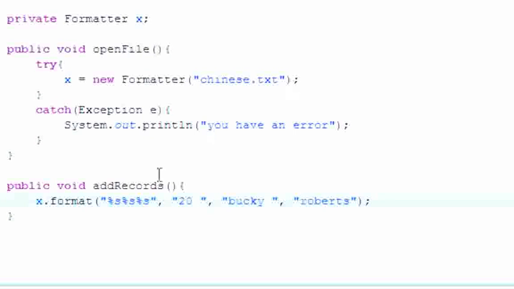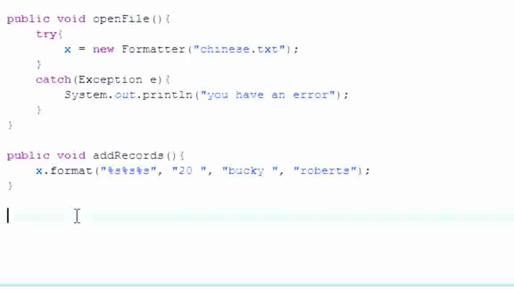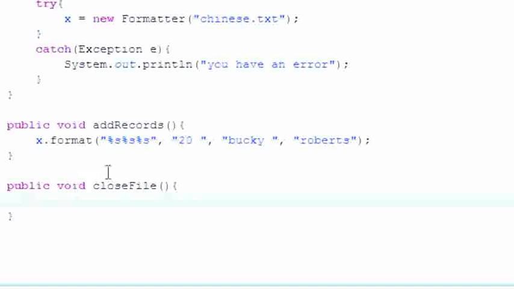So now what this is going to do is insert 3 elements in the same line. It's going to say 20 Bucky Roberts. It's going to insert that in our file whenever we call this method add records. And the last thing that we want to do is write a method to close the file. So go ahead and write public void close file, or name it whatever you want, but that's pretty easy to remember. And why do we need to put, well, I'll show you guys what the thing is.